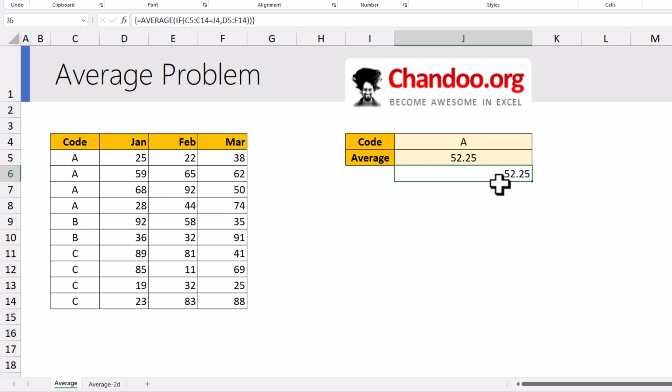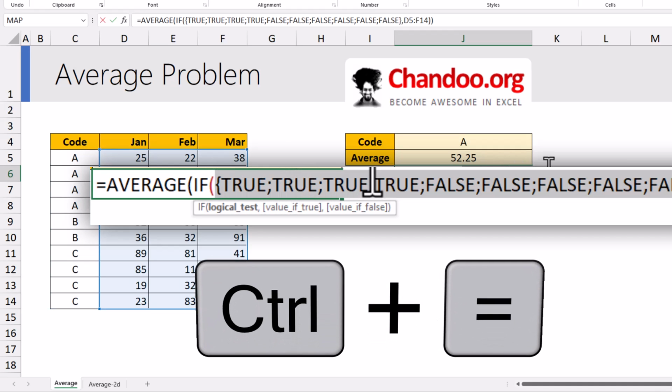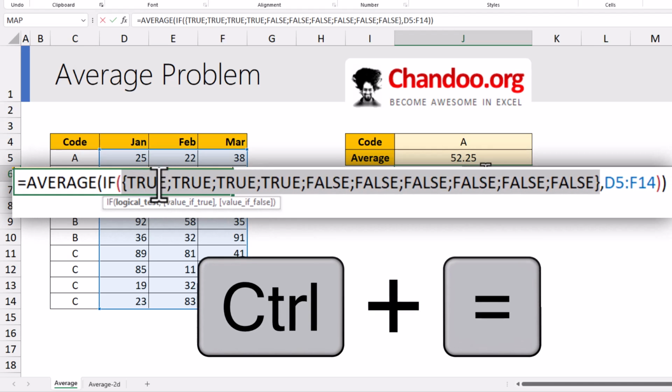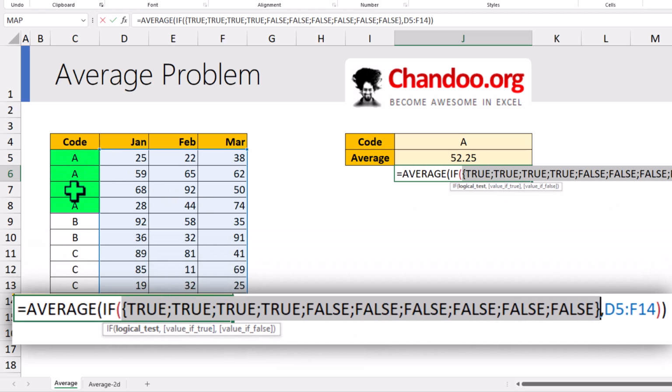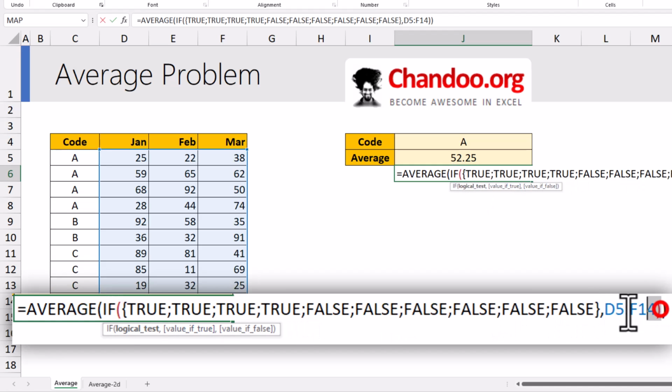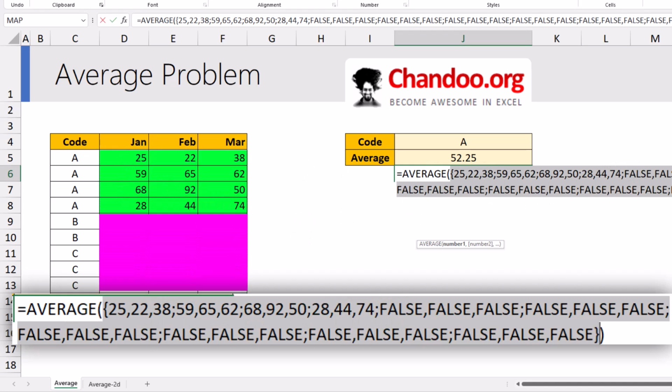You might think this looks a bit like magic. How does this exactly work? So let's work inside out. If you look at this if formula, it has got a condition. So if I select this internal portion and press Ctrl equal to, you will see that that evaluates to a bunch of true, true, true, true or false values. It will be true wherever the code is A and false otherwise. So based on these true false values, my entire if function evaluates to either a bunch of numbers or false. The numbers will be only where the value is A and false for all other scenarios.